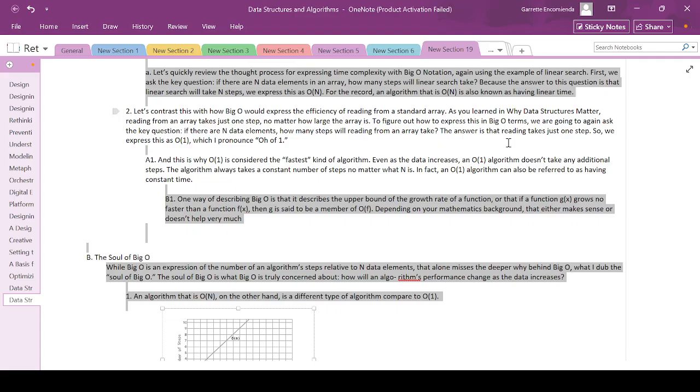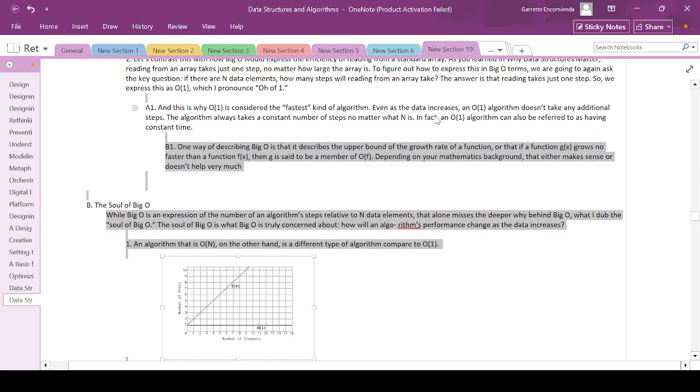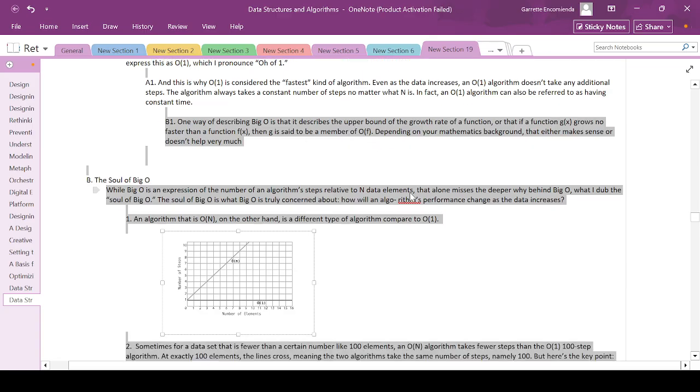And this is why O(1) is considered the fastest kind of algorithm. Even as the data increases, an O(1) algorithm doesn't take any additional steps. The algorithm takes a constant number of steps no matter what n is. In fact, an O(1) algorithm can also be referred to as having constant time.